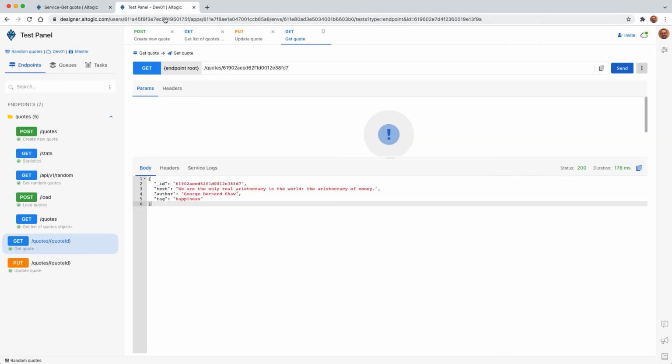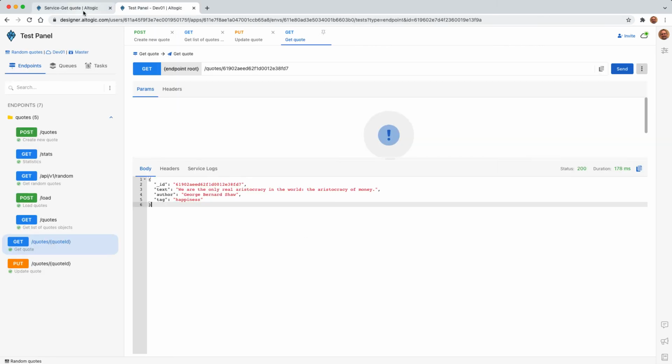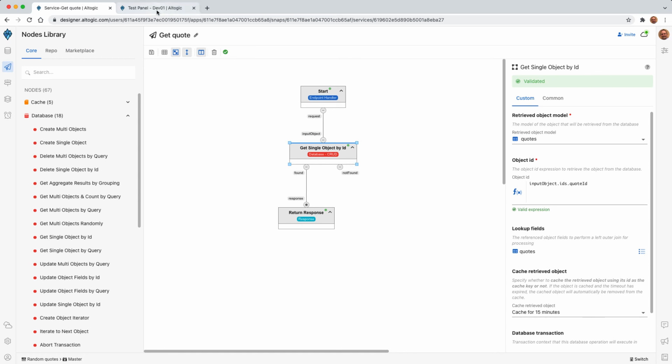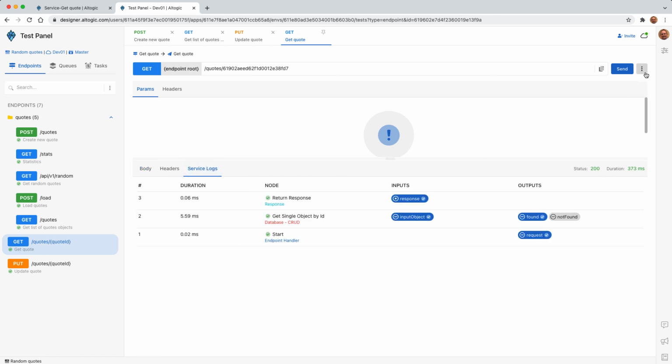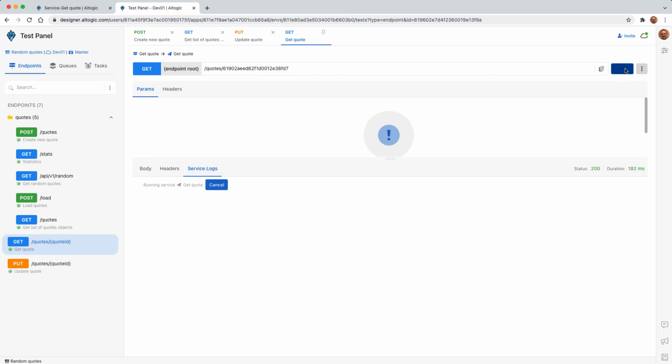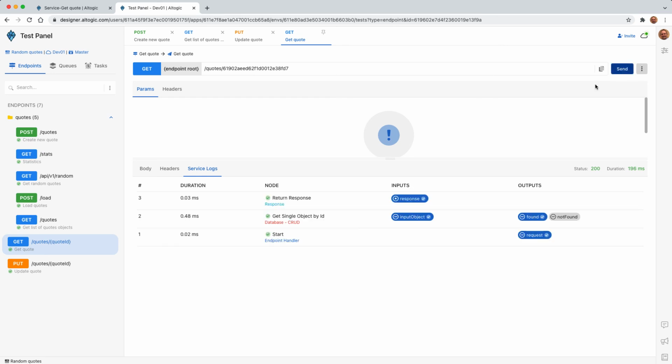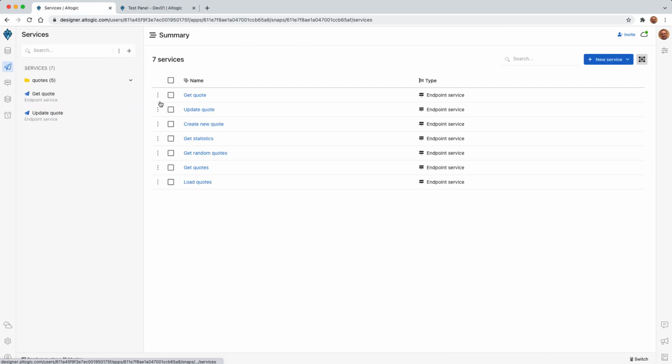So let's go back here. Okay, we enabled the caching here, as you can see. If I run this service again, this is the first time, which means that this data should be cached in the high-speed storage area. So let's go to the service logs. As you can see, it's less than 1 millisecond because it's retrieving the data from the cache. Okay, let's go back here.